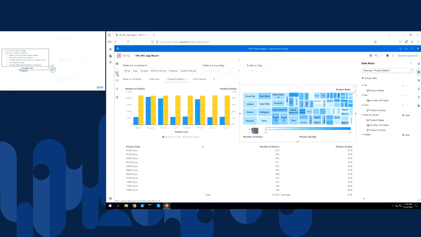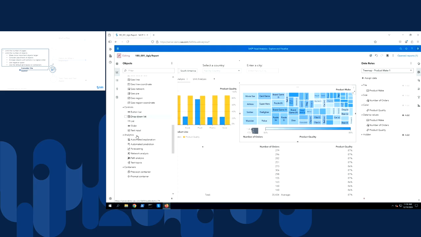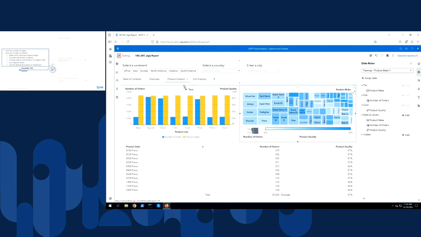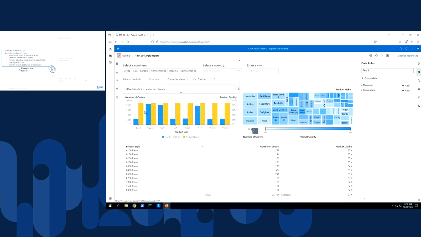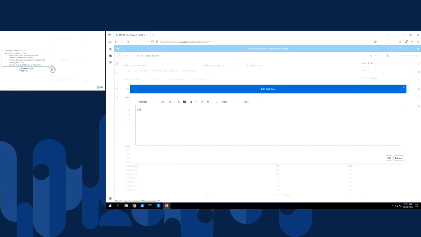In the left pane on the Objects tab, under the Content group, I'll drag a text object above the bar chart. And then I'm going to give it some quick instructions. So I can say something like, double click a bar in the bar chart to filter the tree map. And that looks good. I'll click OK.